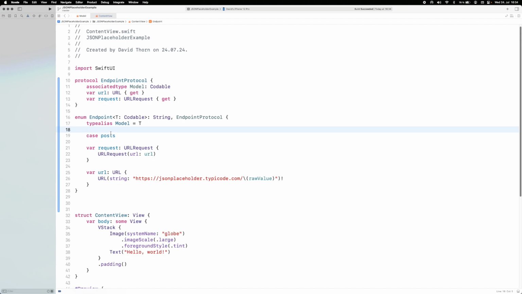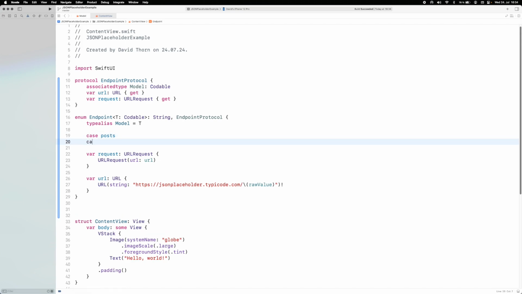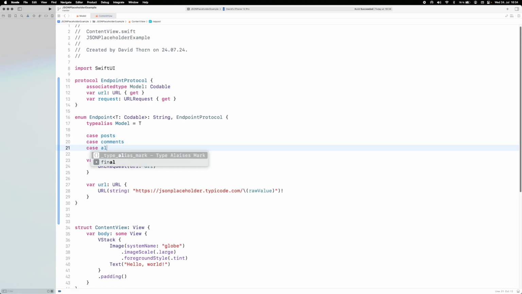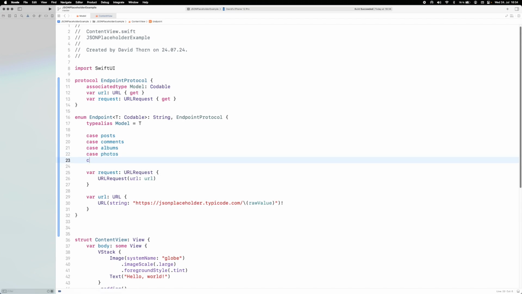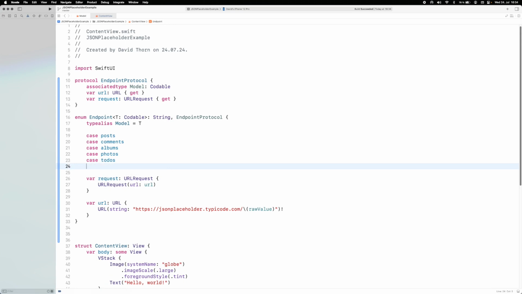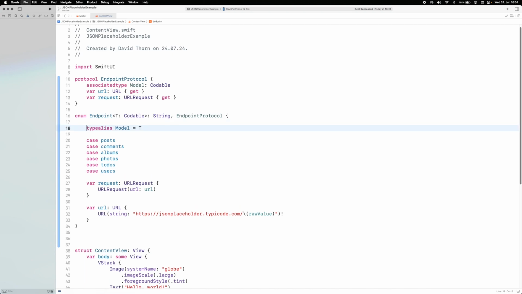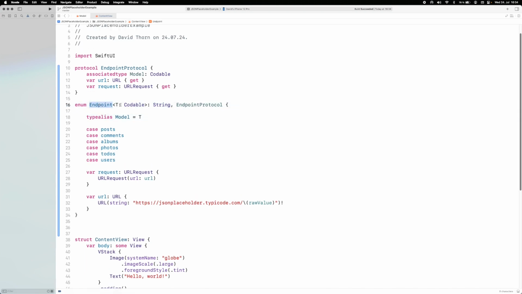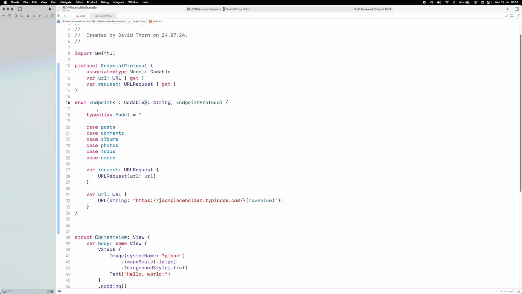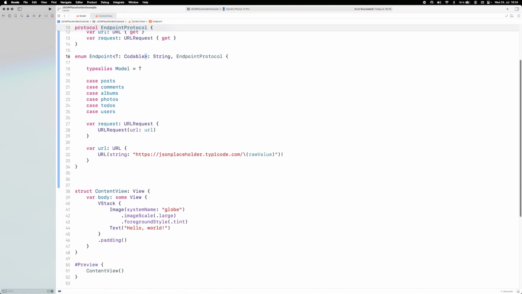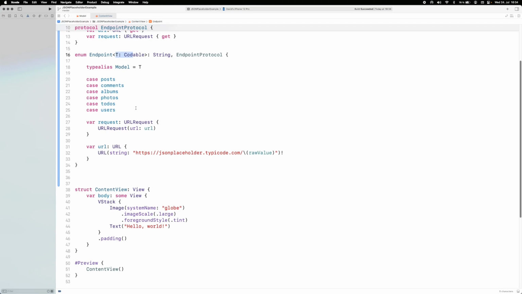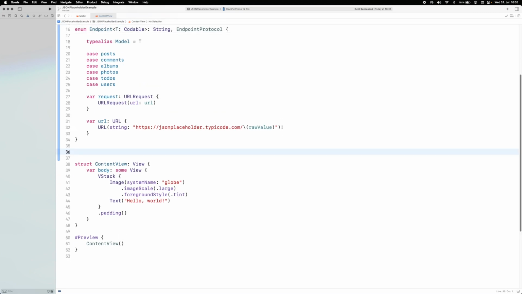Okay, but what we do have in this, we have posts, we have comments, we have albums, we have photos, we have also to-dos, and we have users as well. So these are all the different endpoints that we're going to be using. And like I said, this is going to resolve this all in one endpoint. As long as the T is going to tell us with what data we're going to use to decode it.